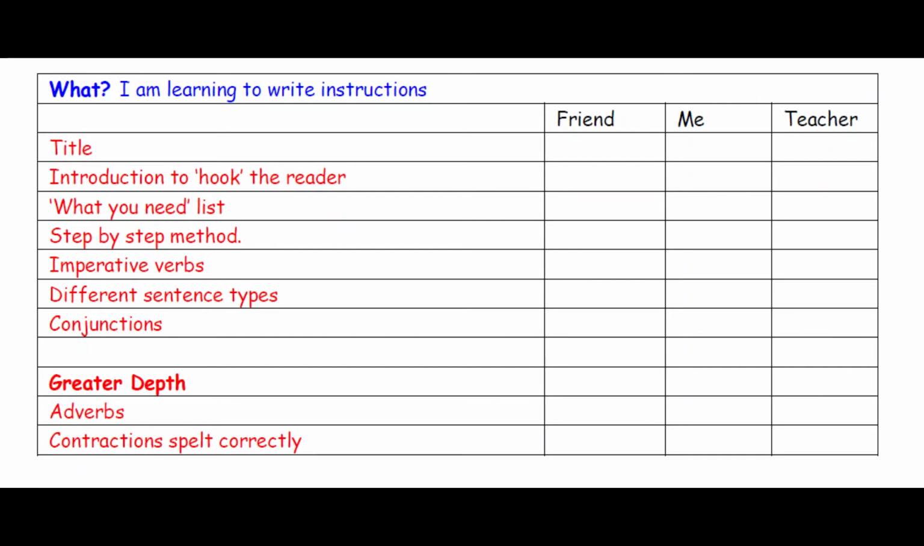Well done, everybody. I am sure you have all written a fantastic set of instructions. Maybe you could give them to someone else in your family and see if they can follow your instructions to make a musical instrument that is exactly the same as yours. Miss Meikle and I would love to see your writing, so you can email a picture of it to our class email addresses and we would love to read it.